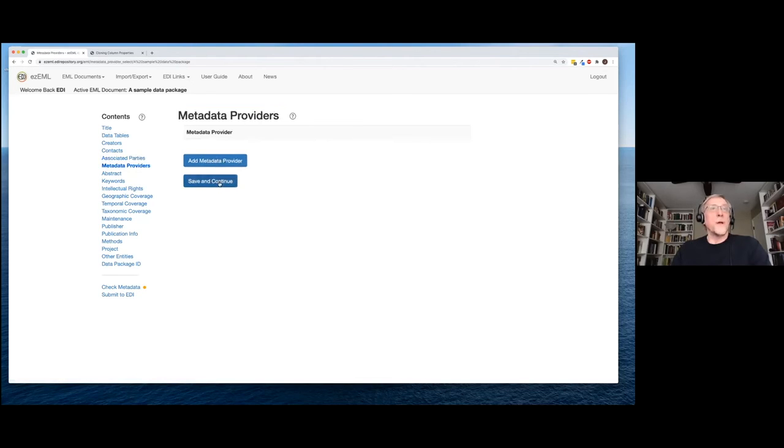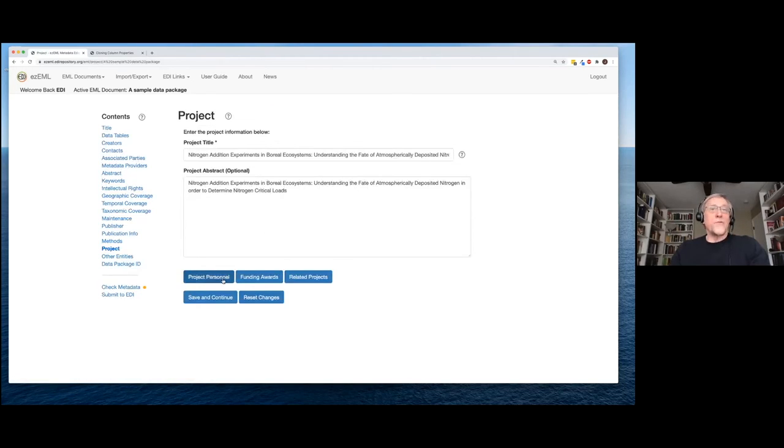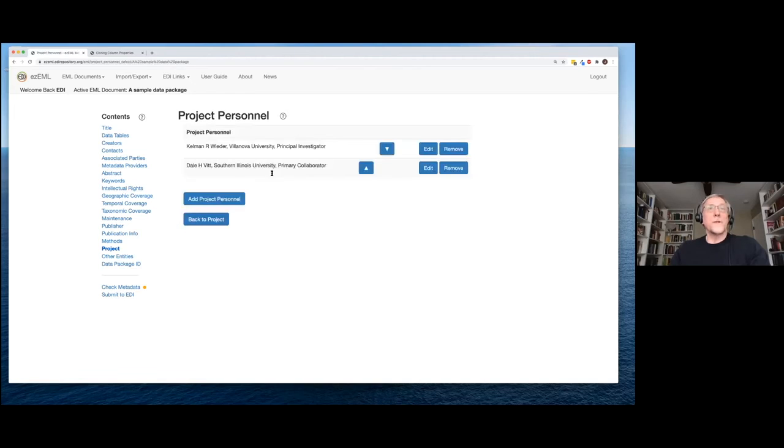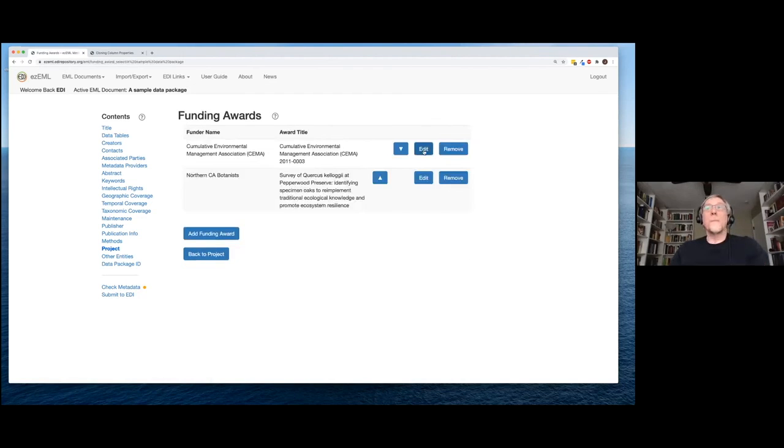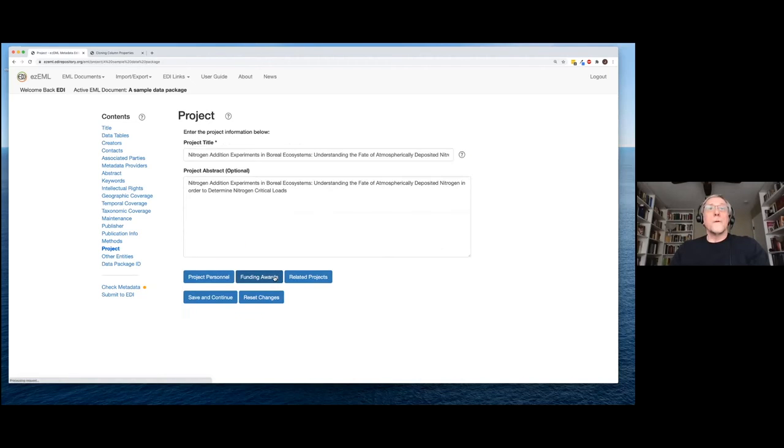In this case, we don't have one. Projects have personnel, so a list of people. And again, you can import those. You don't have to retype them. They have any number of funding awards associated with them. And then they can have related projects. This is new. This wasn't in the original version.